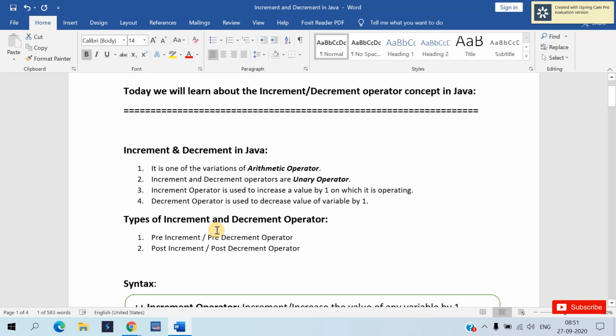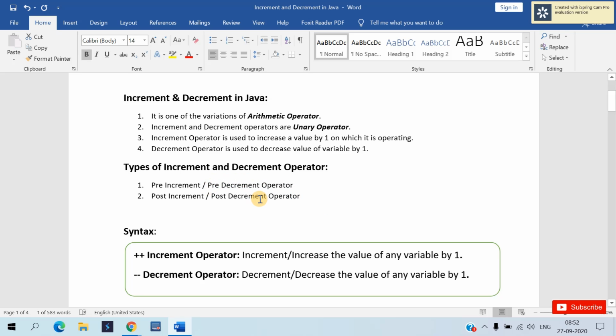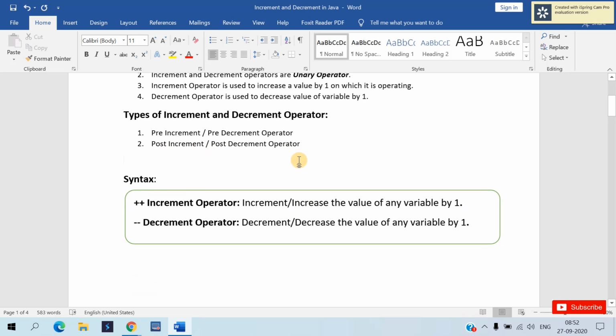Now to understand the third point, increment operator is the operator which is used to increase the value by 1 on which it is operating, and decrement is used to decrease the value by 1. Now we have two types of increment and decrement operator. First one is pre-increment or pre-decrement operator. Second one is post-increment or post-decrement operator.